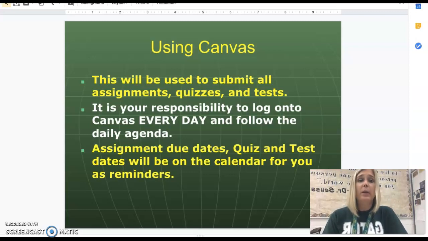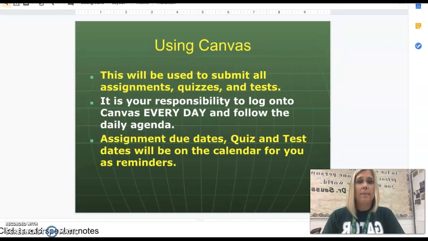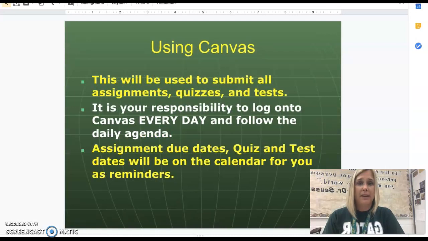It is your responsibility to log on to Canvas every single day and follow the daily agenda. I'll have the day of the week with probably the date for you, so that there is no mystery as to what you are completing. I'm going to show you an example in just a minute. There's a calendar that will keep up with your assignment due dates, when I give a quiz as well as a test. So those will serve as really good reminders for you. All right, so let me show you a couple things on Canvas.